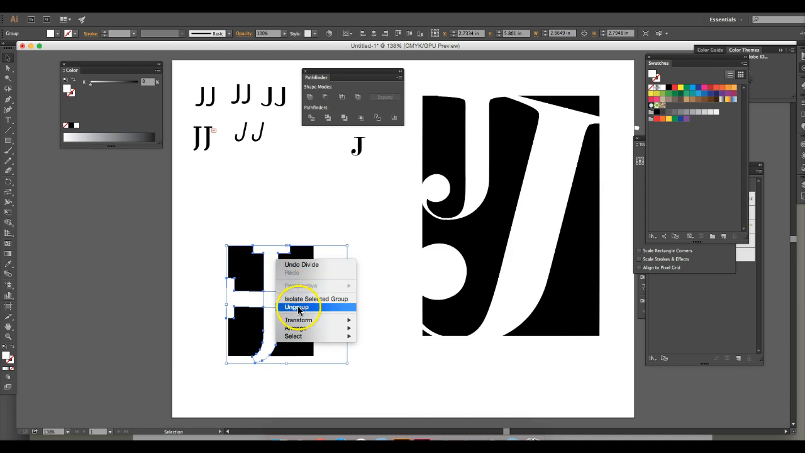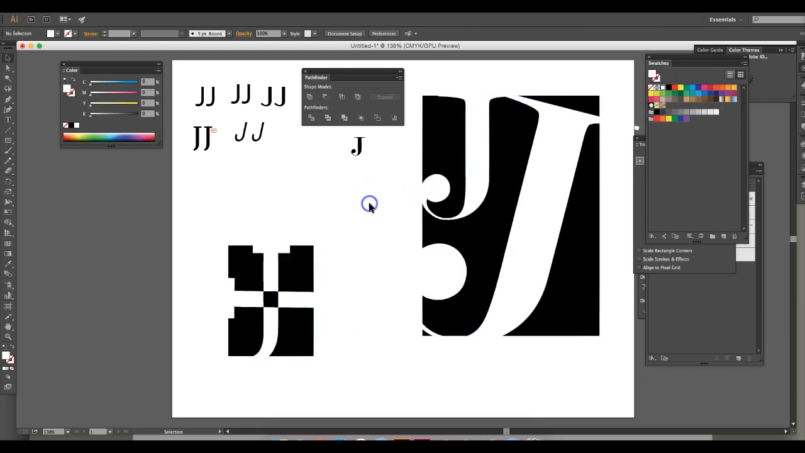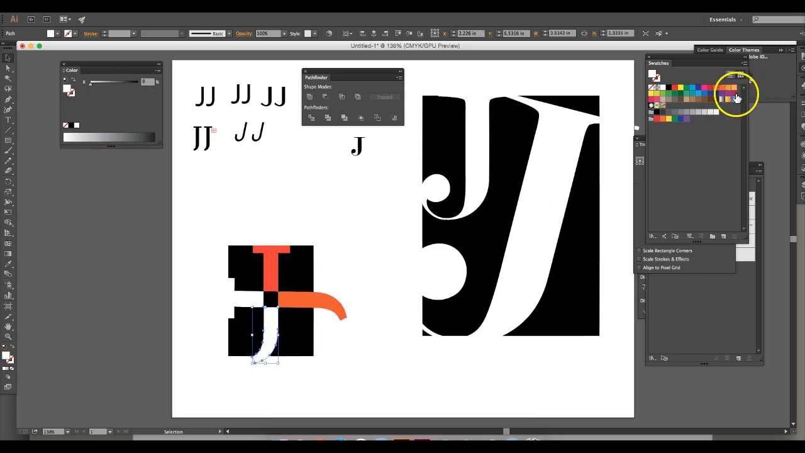So if we ungroup these, then when we have the overlap, we can come in and play around with switching out. Then when you get down to doing your color options, you can play around with each color or each shape being a different color if you wanted to.